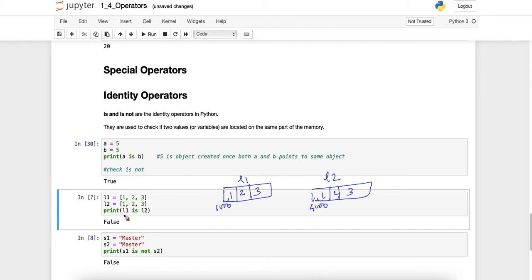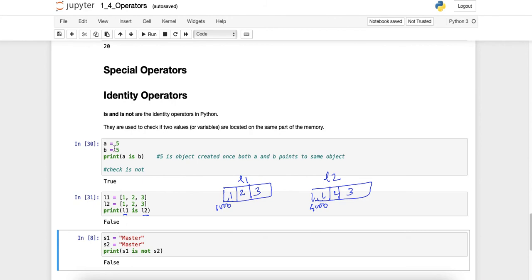So that's why if we do L1 is L2, that means are L1 and L2 referring to the same memory location? In this case, this is false. So if I execute this, we get false. But that will be true for simple variables like A, B. Again, if we have a string, this will be true. If I am storing master in S1, and master in S2, S1 and S2 will be referring to the same memory location.